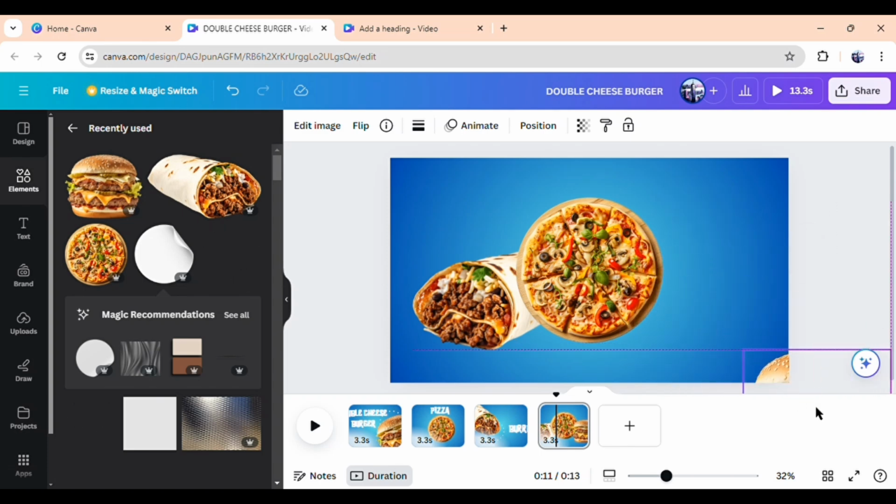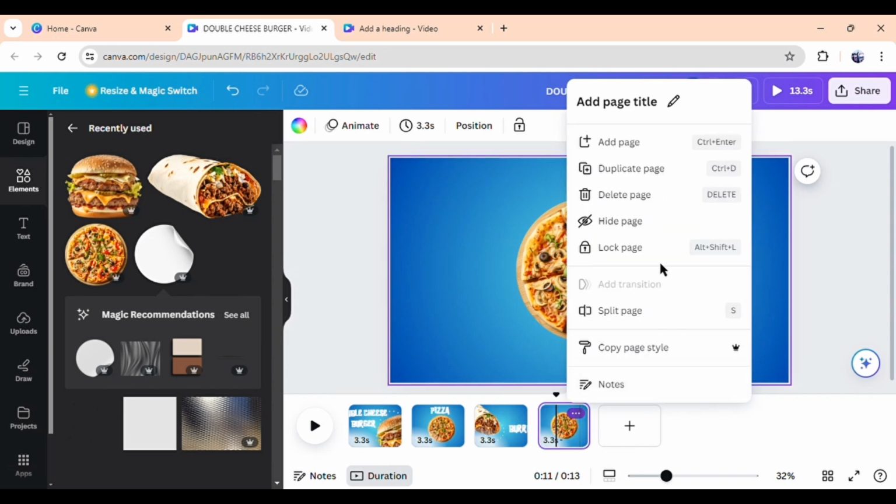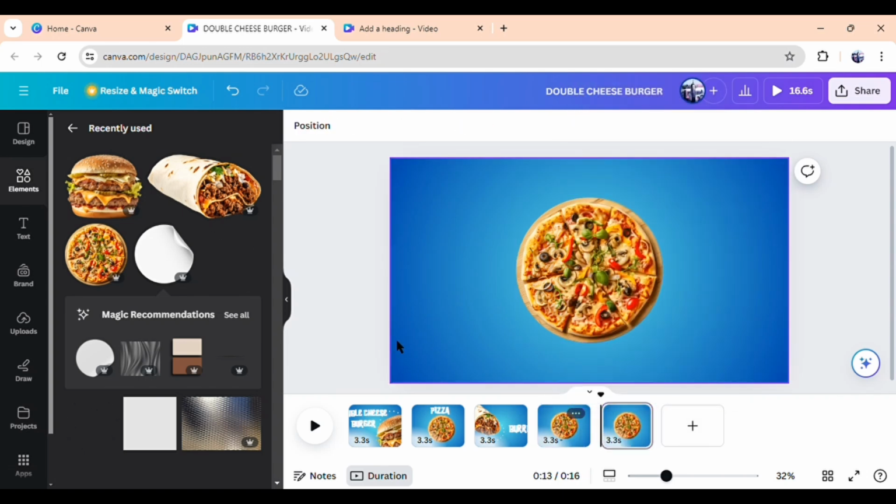Okay, so we're going to bring this to this corner. We're going to bring the burrito to this corner. We're going to rotate it a bit. Okay, so now we're going to duplicate this page. We're going to bring back everything in the frame.